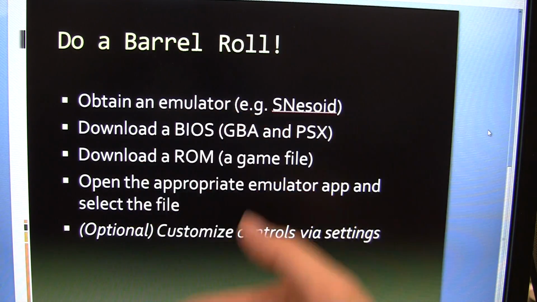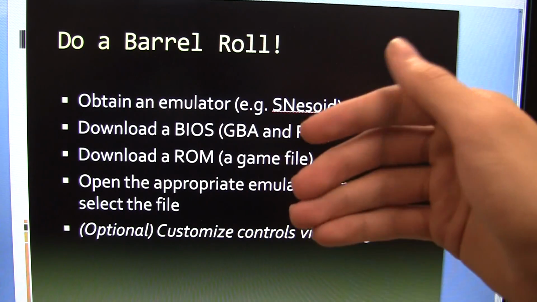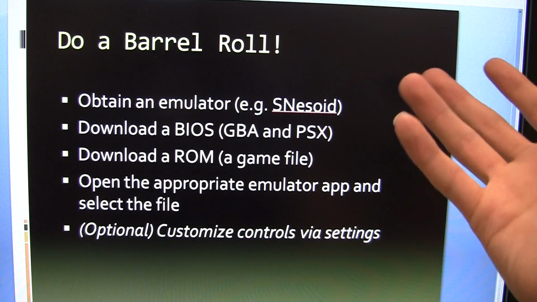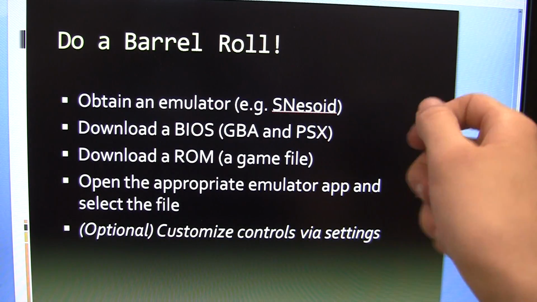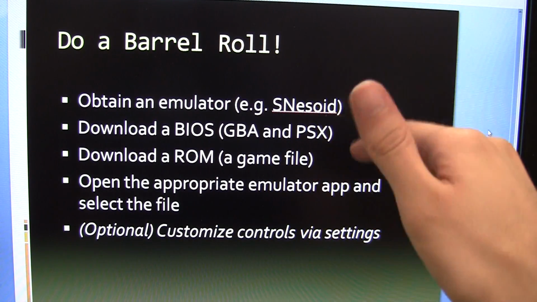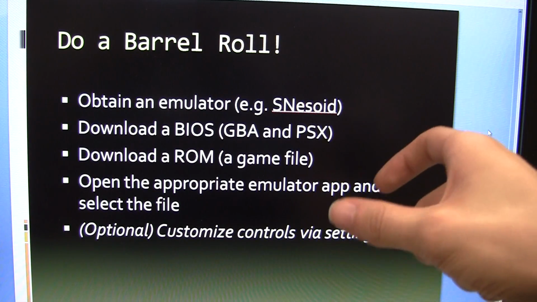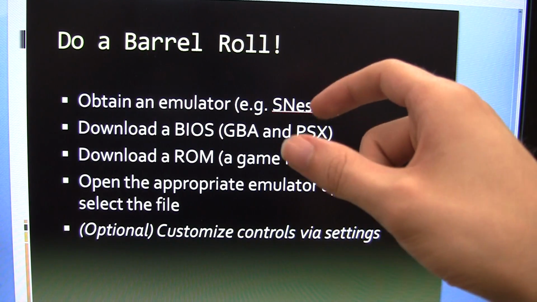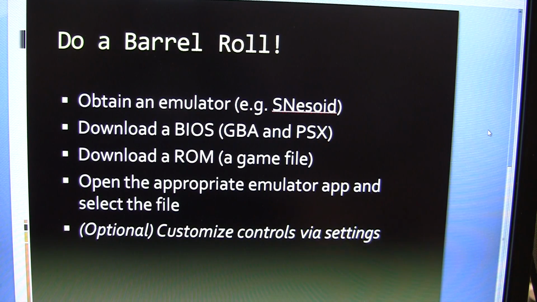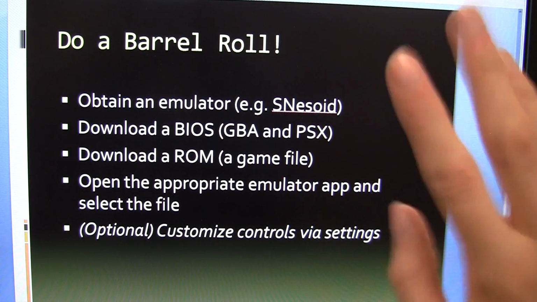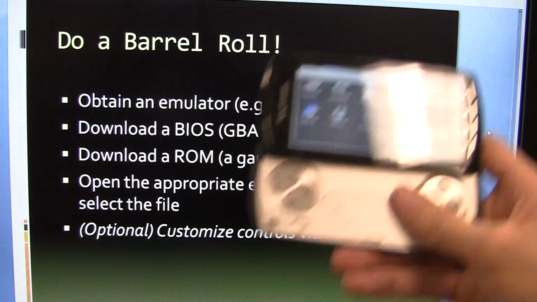So emulators play ROMs, which are the files that are the games. ROM being read-only memory. So the game file is a readable file. You can't write to it, but you save your game by saving it as a different file that the emulator reads. So there we go. We got all that technical stuff out of the way.